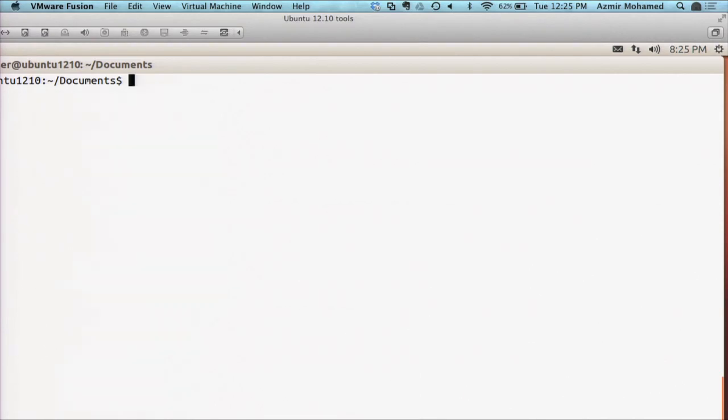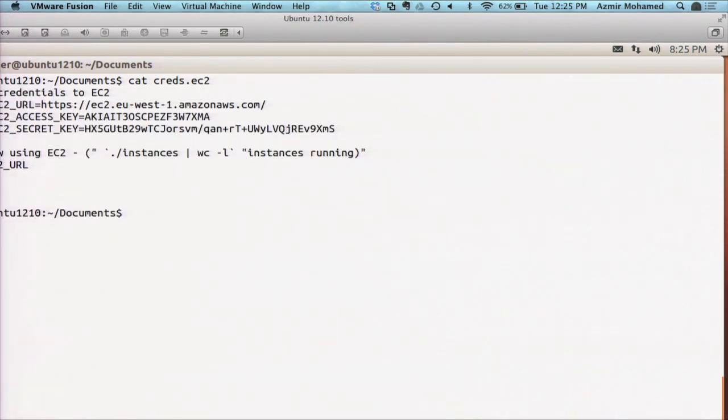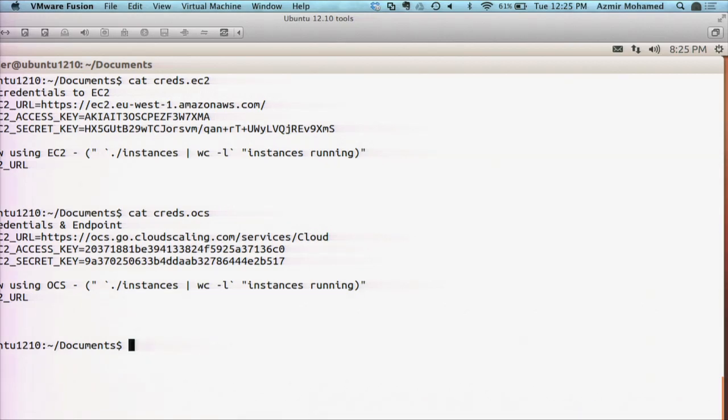So I'm going to go ahead and first of all show you these. I built a bunch of scripts, and all they're doing is issuing commands. So I've got a set of commands to source my credentials to EC2. There's another one that I use for OCS that connects it to my cloud. And then I've got a bunch of commands to create key pairs. What I'm going to do is issue a set of commands to Amazon Web Services. I'm going to issue the exact same commands against OCS Go, which is our demo cloud.